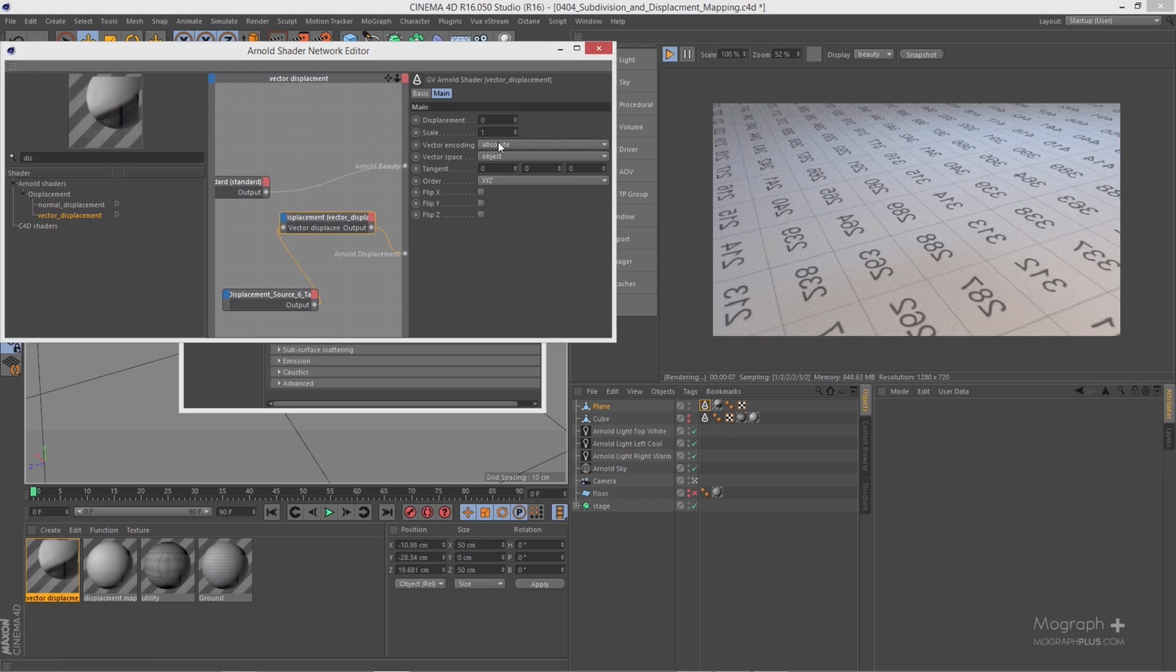We mentioned the difference between normal and vector displacement. In normal displacement, we only have two directions, up and down. So we can raise the geometry or lower it, but we can't move it in any other direction. But with vector displacement, we can actually move our geometry in different directions.